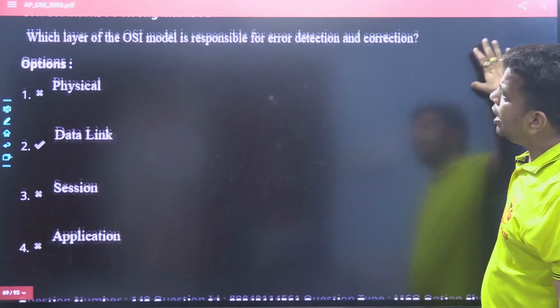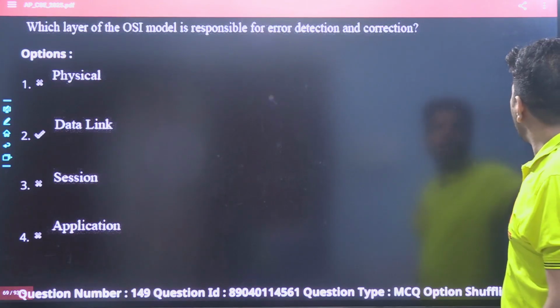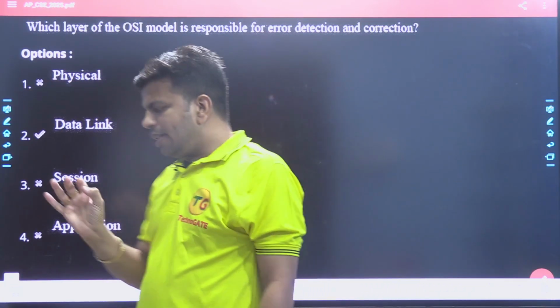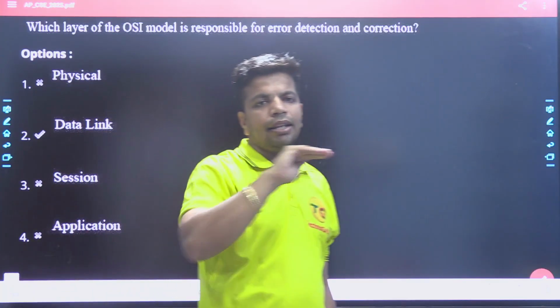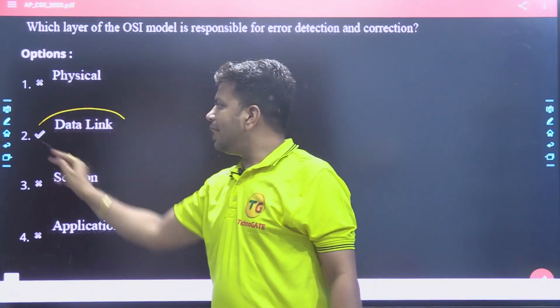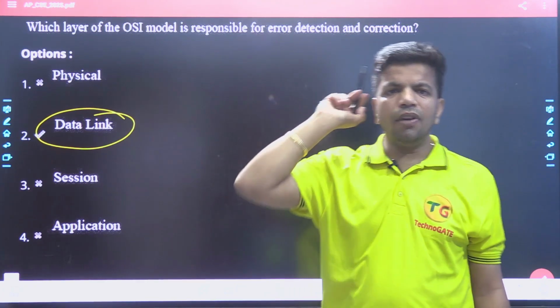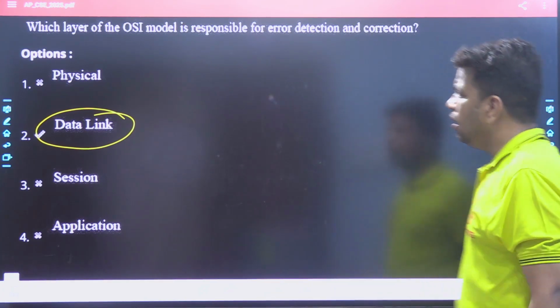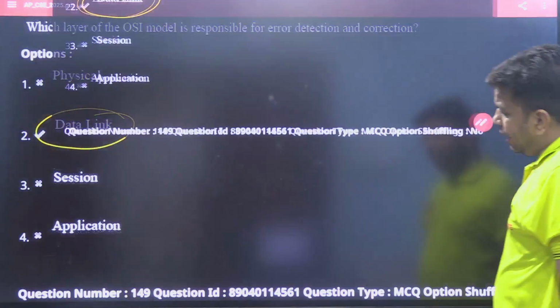Let's see, which layer of the OSI model is responsible for error detection and error correction? Error detection and correction is done at a layer called the data link layer. The error detection and correction work is also done at the transport layer, but transport layer is not in the options. You can go with the data link layer.